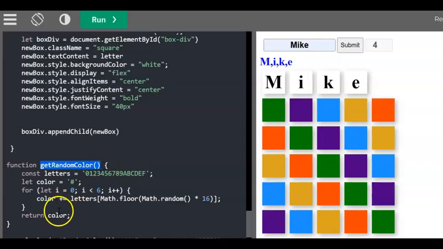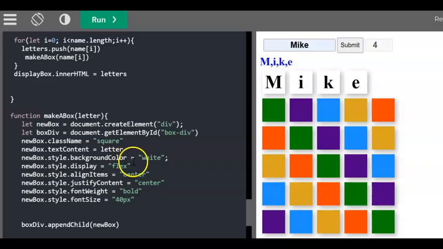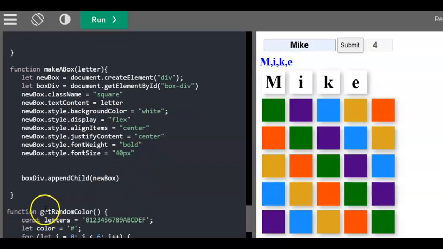And the reason why I want to get it back is because now that I have this function, getRandomColor, I can actually just create another style. So where I have the new style, newbox.style.backgroundColor equals white, instead of doing that, I can just make it equal getRandomColor. So let's get rid of white, including the quotes, and do getRandomColor. Because what this is going to do is create a new color with getRandomColor and return it, and then that's going to become the background color of whatever box gets made.